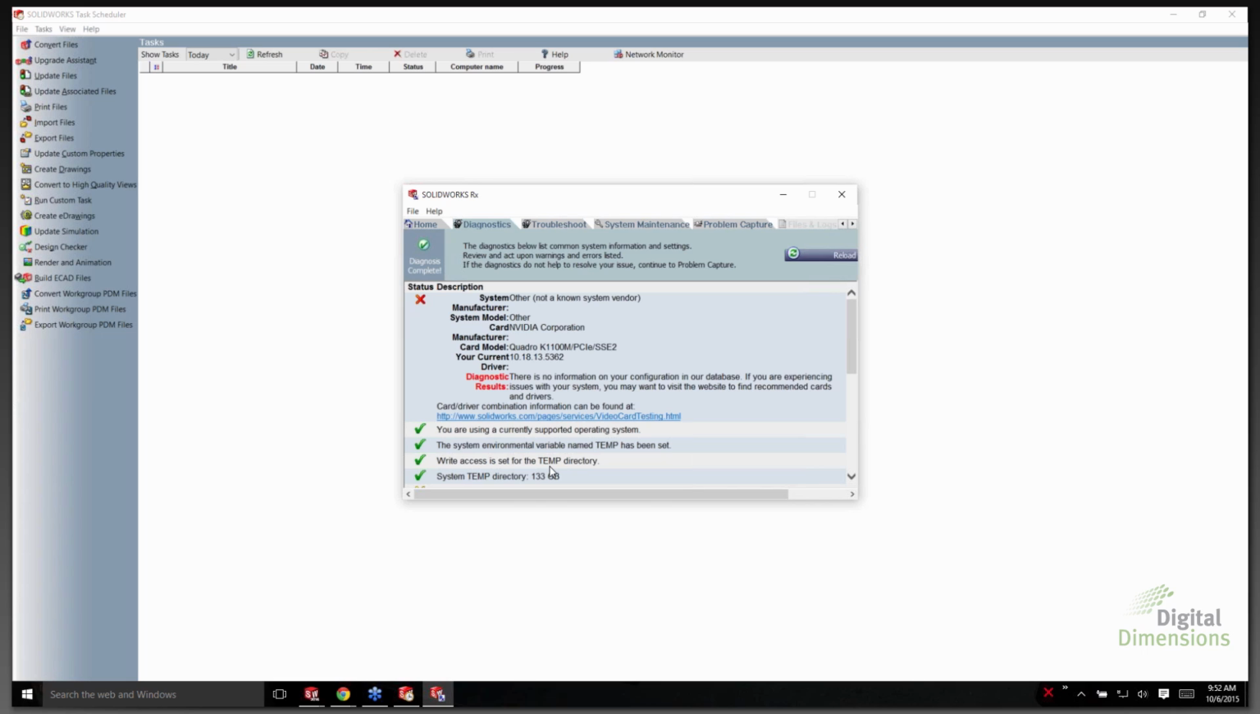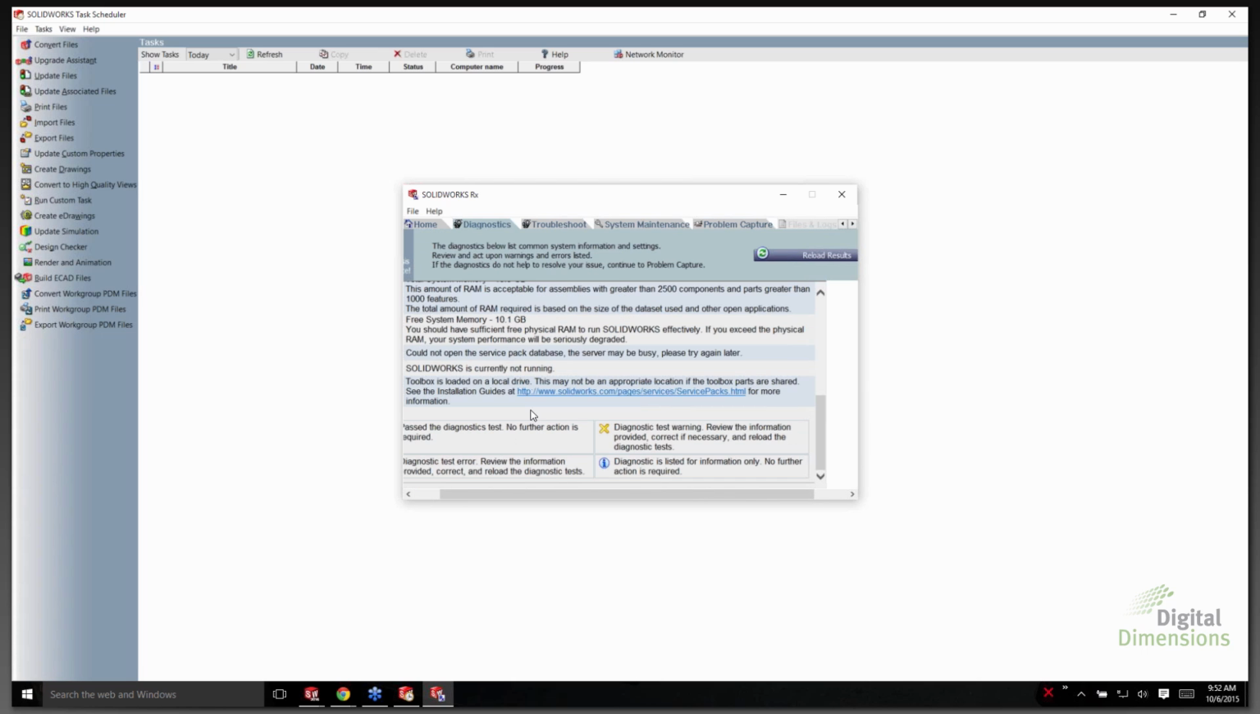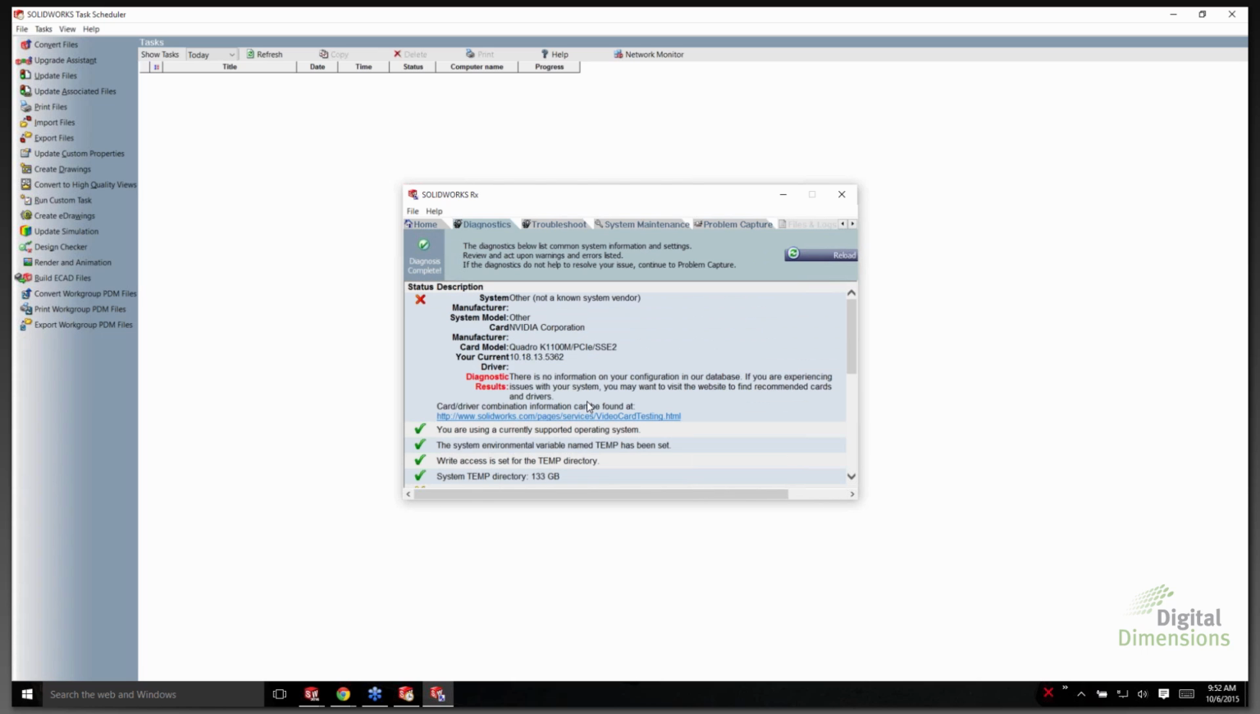Hopefully we're not all seeing this red X that I'm seeing, but I like to be cutting edge, I think, and try to use driver versions that might be a little bit too updated for what SOLIDWORKS works with. So you can use all the supported drivers simply by using this interface.